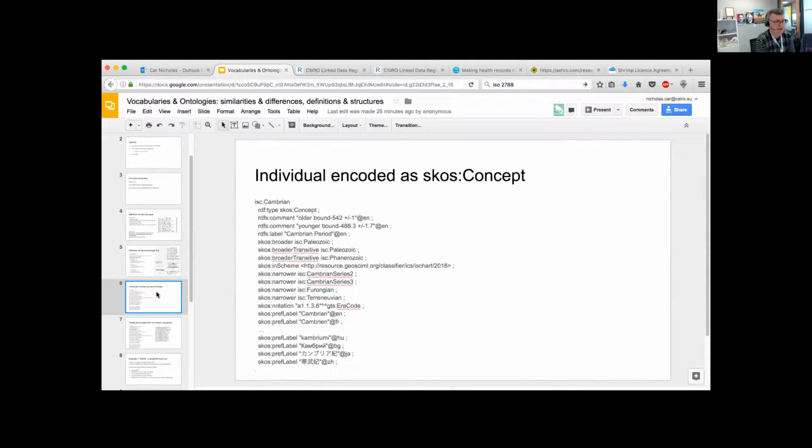This particular one is taken from a resource which is the International Stratigraphic Chart from 2016. Also, we got lots and lots of labels for that in different languages, including some non-Latin languages, which you can see down at the bottom there. Okay, so flip back to number 5, please, Nick.